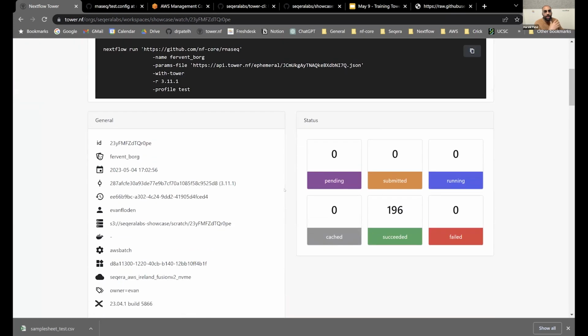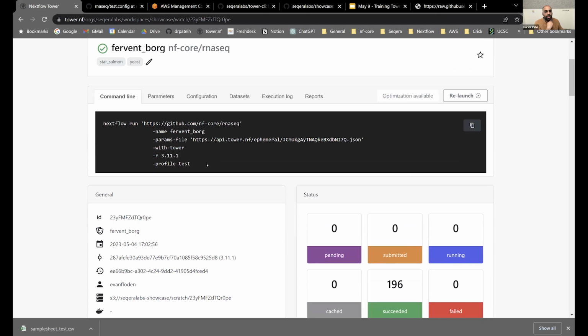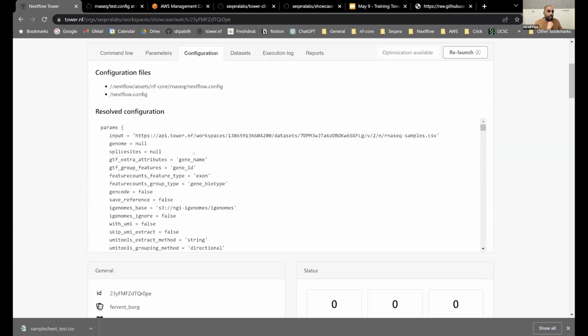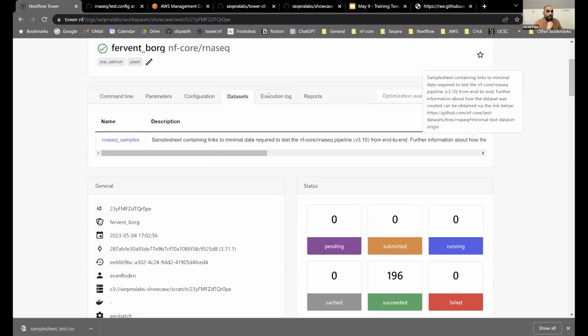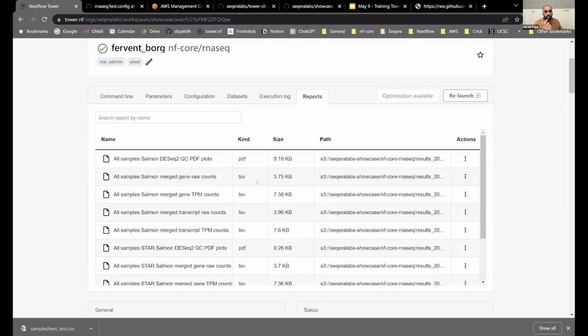So when the pipeline finishes, this is just for the test profile again. There's tons of information here about how the pipeline ran. So the parameters, or the command you used, all of the parameters you would have used, the resolved configuration when you ran the pipeline, the data set that you would have used for provenance, the full execution log as well. So when you run this pipeline and you say, for example, run it by the command line, that's exactly what this output log would look like. You can even download the Nextflow log files directly from the UI.